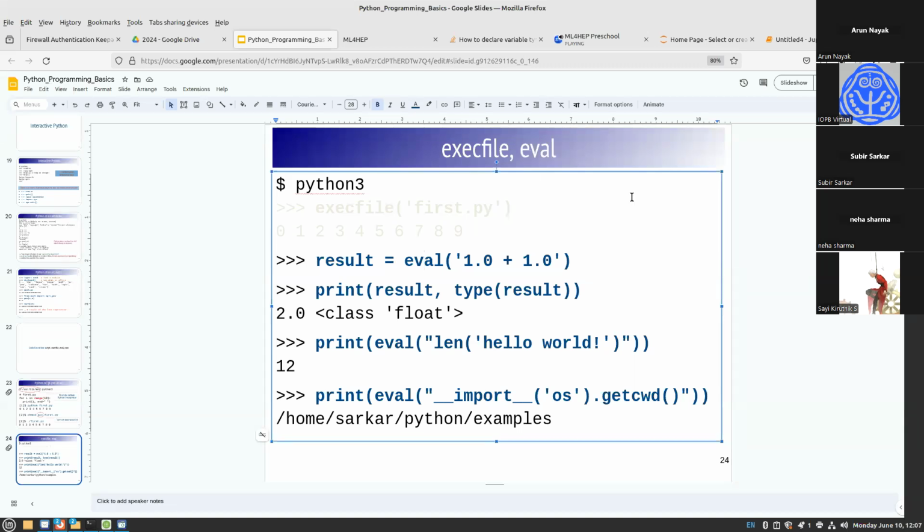Eval is a very important one. As I said, one of the main features of any high level language is that within a running program, you can actually build another program and execute it. When you build another program, it means you just build a string which is valid as Python code, and then you say eval or exec. There are two things, eval and exec, and you pass that string, and it will execute it.